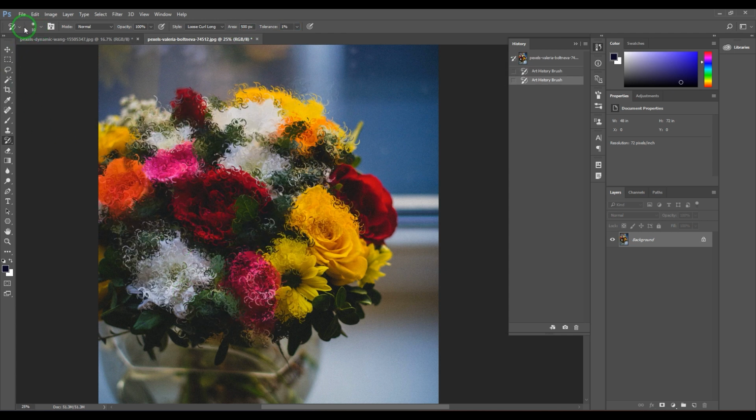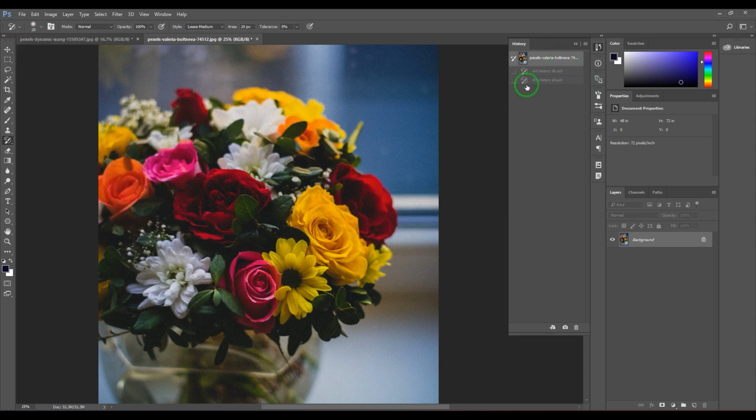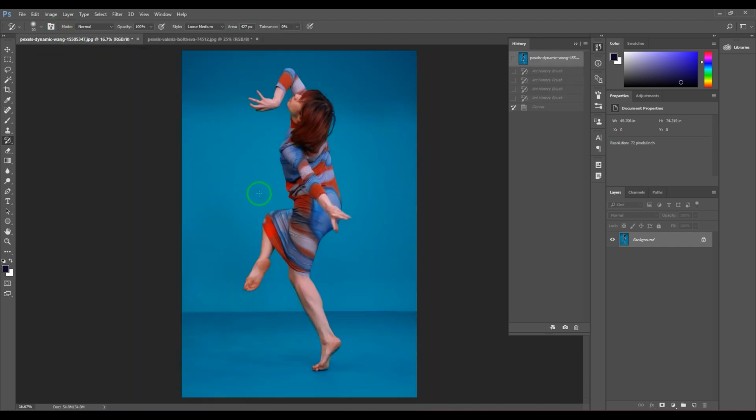You have one preset brush which you can choose and paint with, and I'm increasing the area to get more control over this canvas. So I'll increase the area. Try using this on some images like this, and this looks like a real painting.